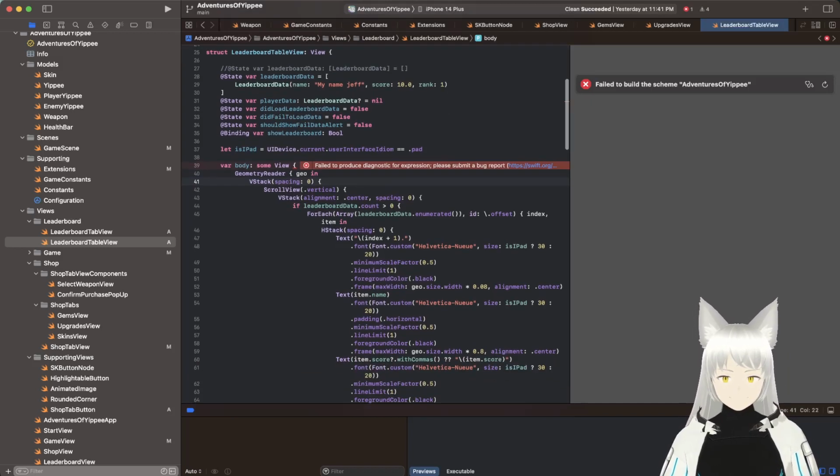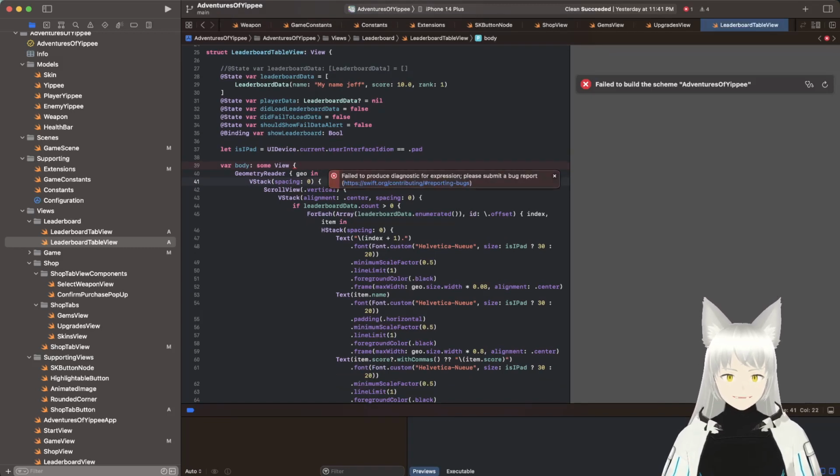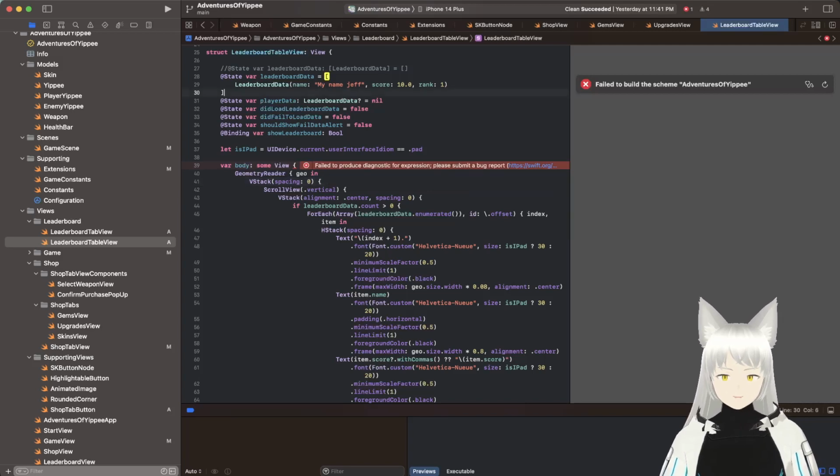Yeah. Let's see, we got a little bug going on. Yeah, I'm gonna restart my Xcode. I feel like it's one of those kind of Xcode bugs.